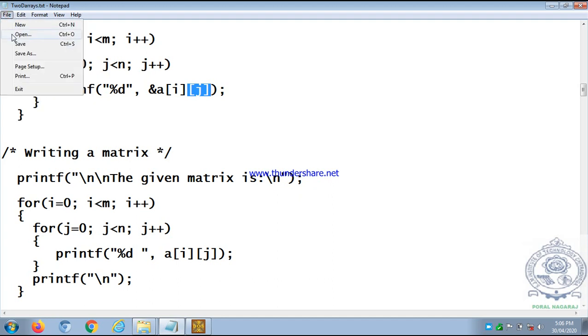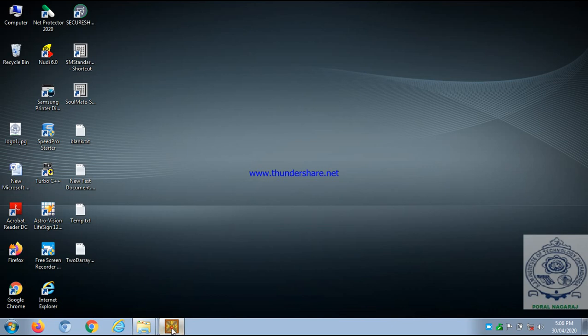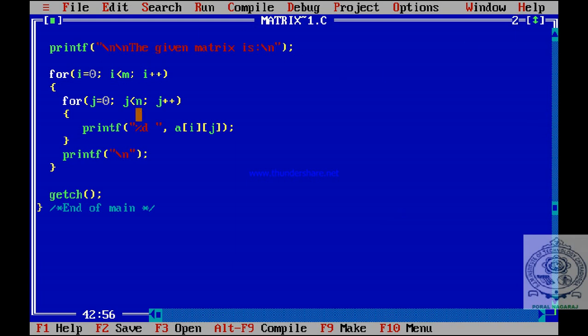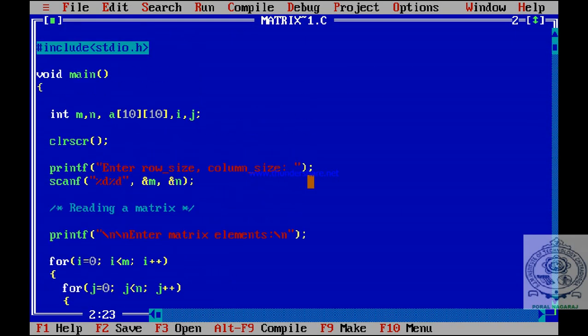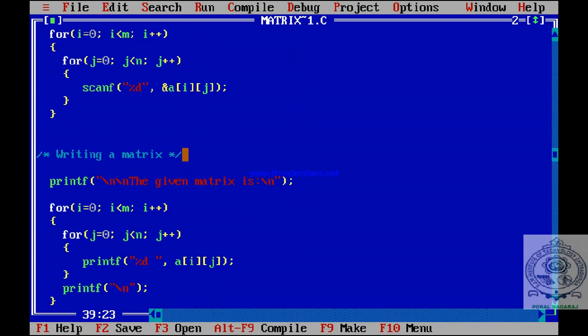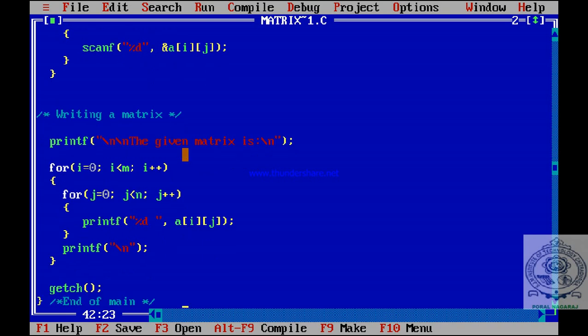So let us run the program and see what our output will be. Let us see how to give the elements and what happens. This is the program, the same program I have copied here. m and n are the variables declared, a 10 by 10 array declared, i and j loop variables declared. Then we read the values: enter row size, column size, scanf m comma n, that is the order of the matrix. Then reading the matrix, then writing the matrix, end of the program. So let us run it.